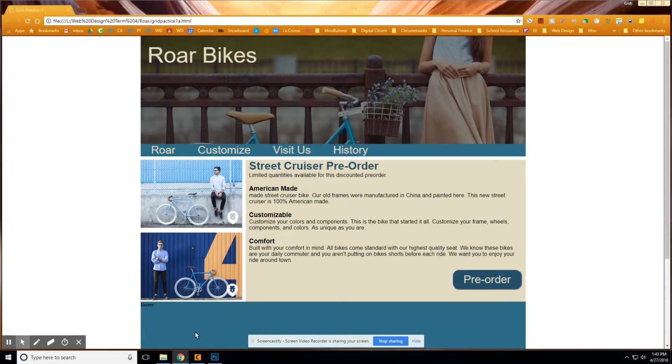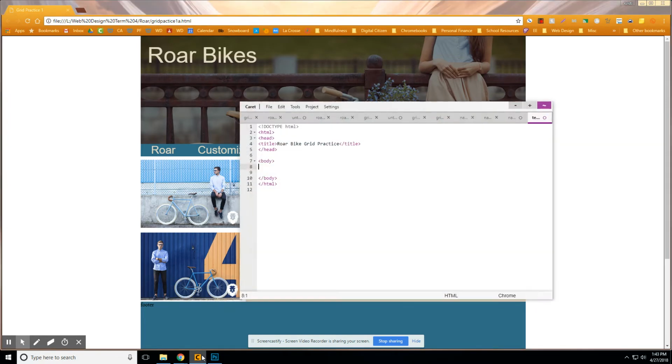The next thing I'd like you to do is go ahead and open up Carrot and open your template. So find that template, and we're going to title this Roar Bike Grid Practice or something close to that. And then inside the body tags, we're going to start with creating the content. And so we're going to create a number of divs, and you've worked with those a little bit in Code Academy. And so basically it's just a container unit where we're going to have sections. So we're going to have a div for the header, a div for the nav, and so on.